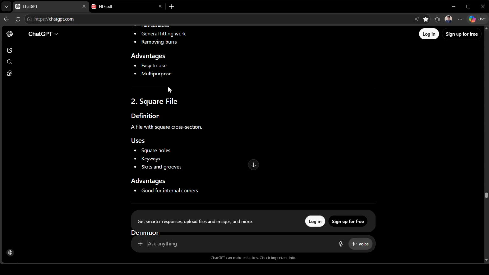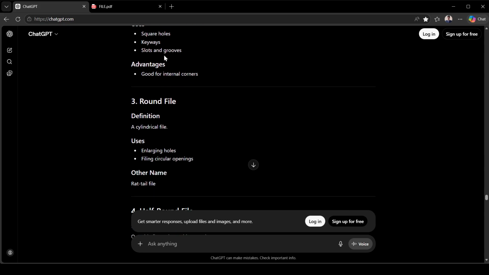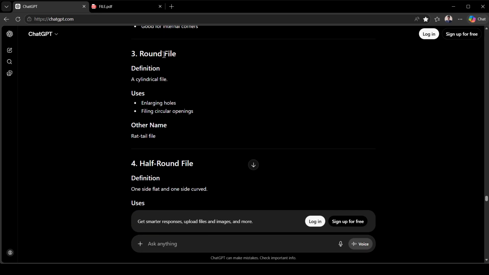Square file. A file with a square cross section. Uses: square holes, keyways, slots, grooves, etc. Advantage: good for internal corners. Round file. Definition: a cylindrical file. Uses: enlarging holes, filing circular openings. Other name: rattail file.